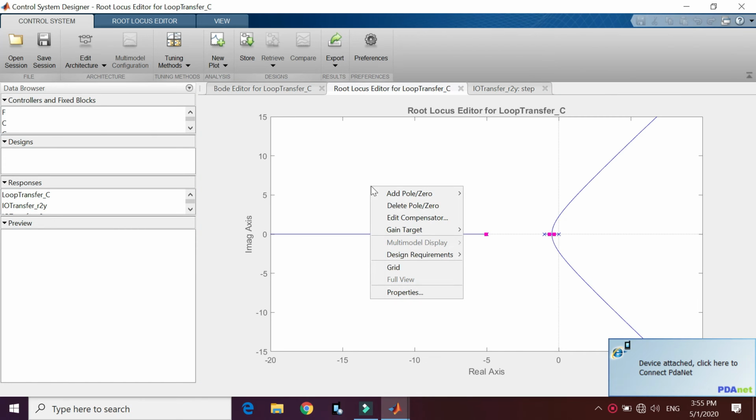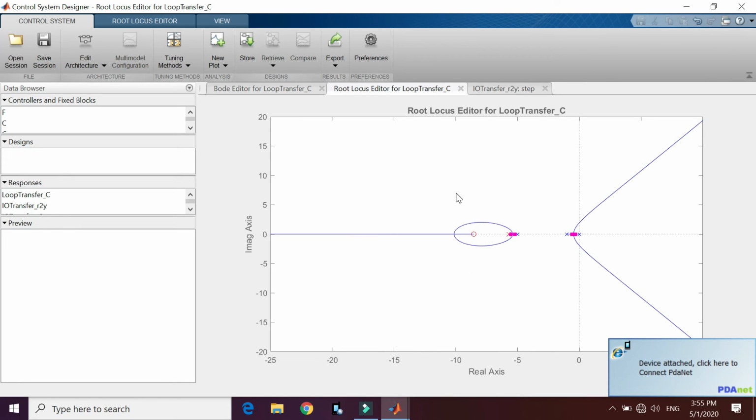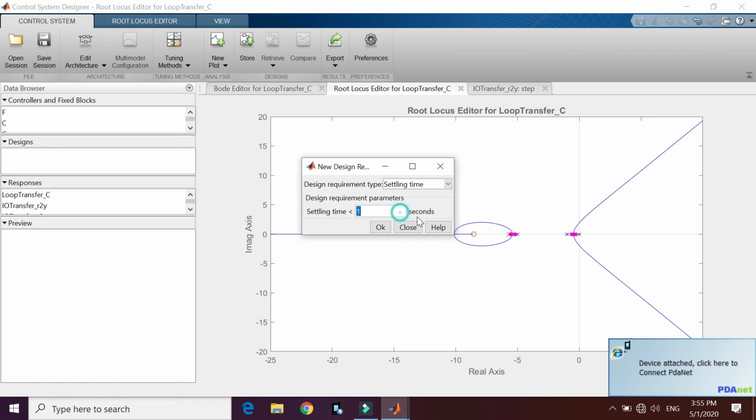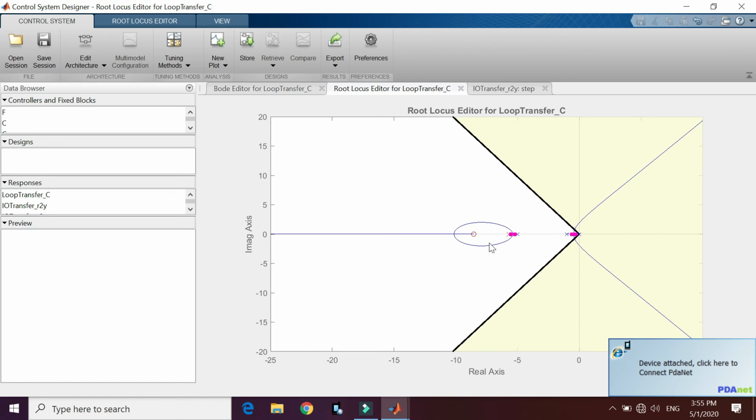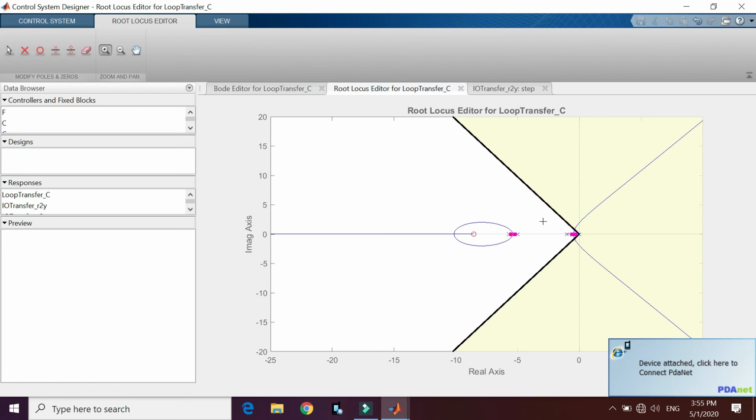To add the lead compensator, start off by right-clicking the root locus graph, then add pole or zero, and then use lead. Next, change the percent overshoot to 20%. Adjust the pole until it intersects with overshoot 20.